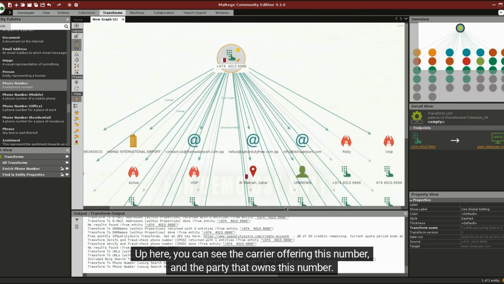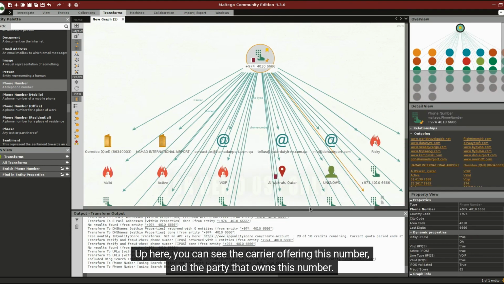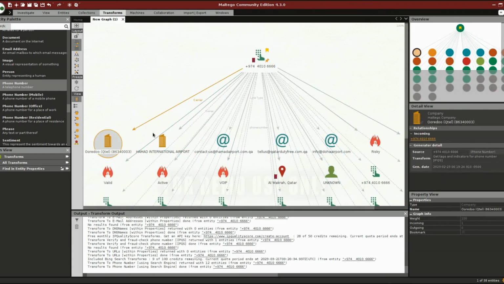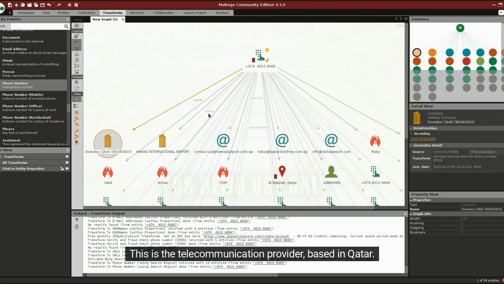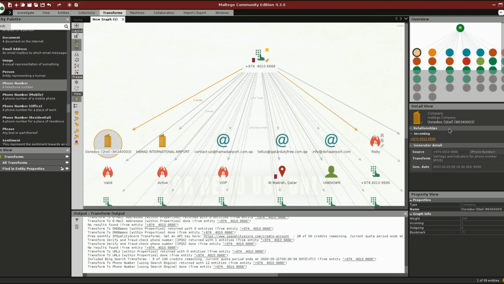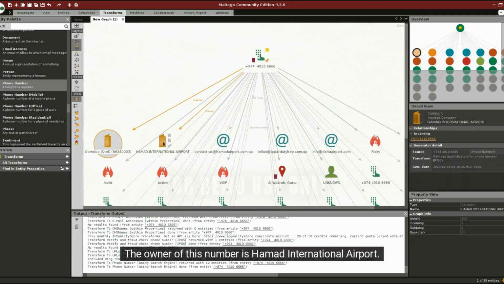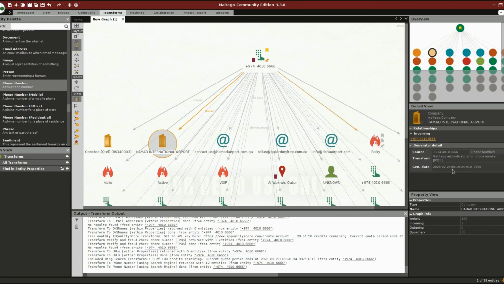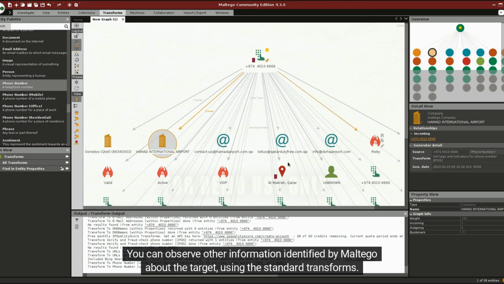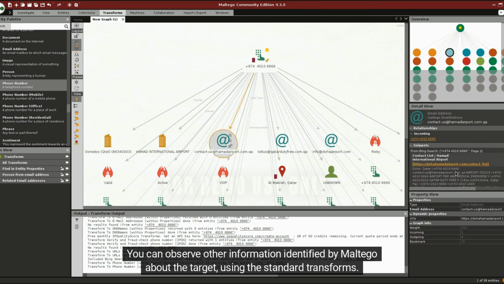Up here, you can see the carrier offering this number and the party that owns this number. This is the telecommunication provider based in Qatar. The owner of this number is Hamad International Airport. This is the contact number of the airport in Qatar. You can observe other information identified by Maltego about the target using the standard transforms.